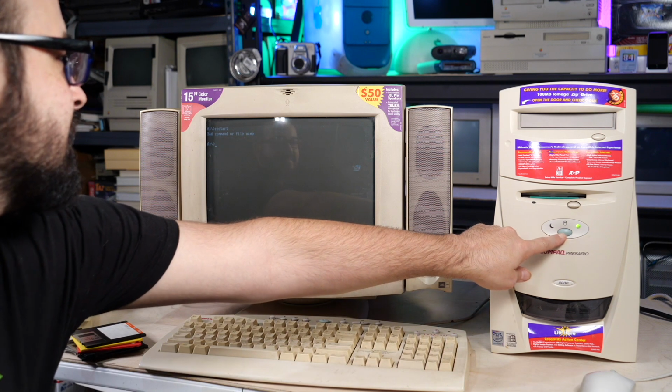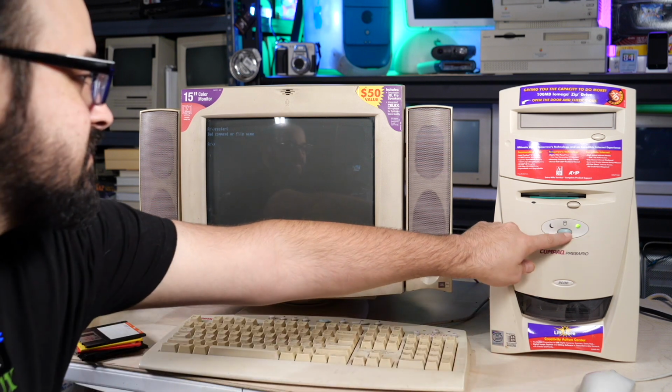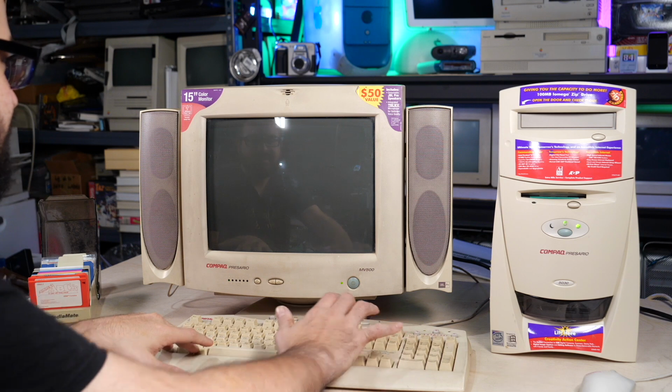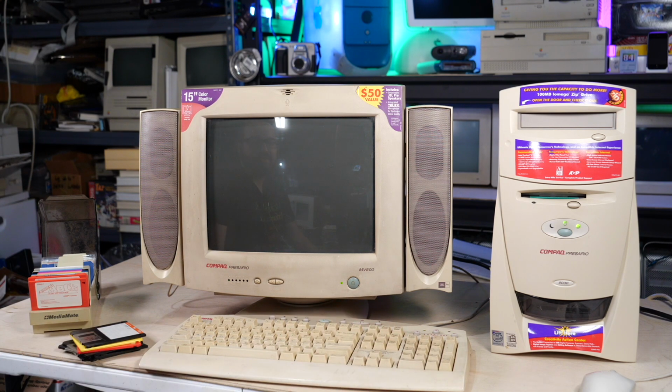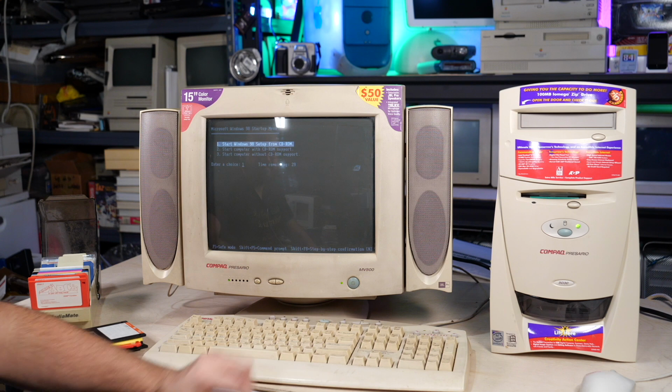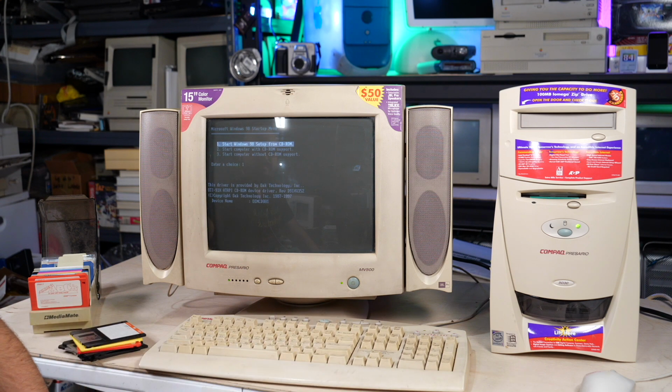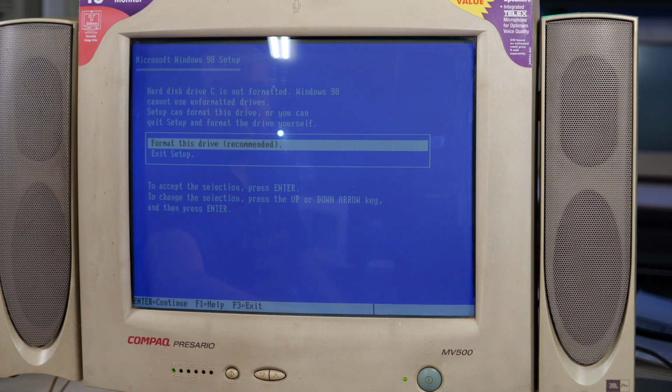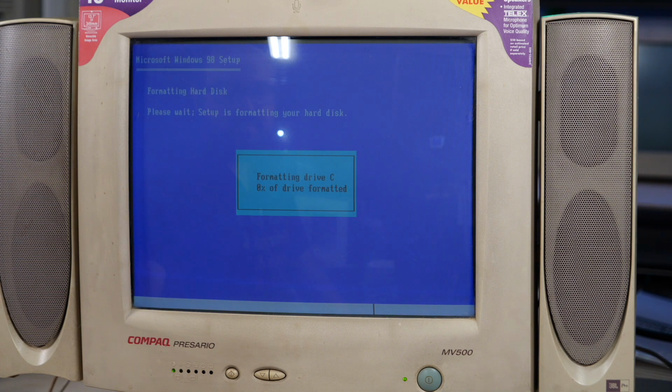Wait, can I just do Control-Delete? Yeah, there we go. The three-fingered salute. So now let's try booting up from the Windows 98 CD and see if that does anything. Format this drive. Formatting C drive. I'm sorry, formatting drive C. I'm kind of new to this.